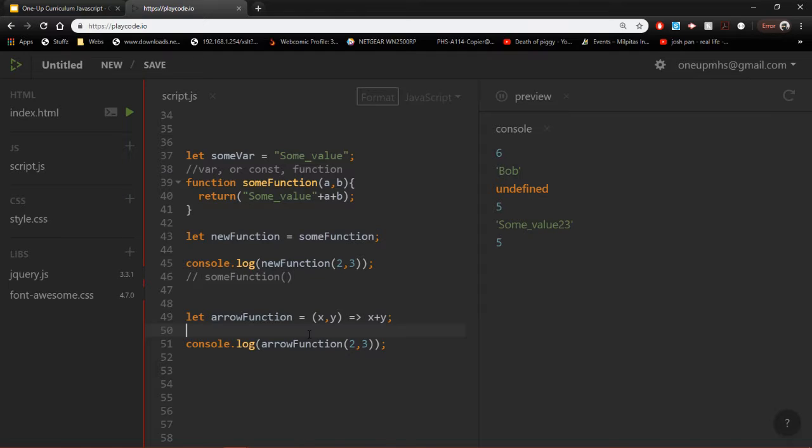Now the funny thing about arrow notation is that the function doesn't have a name. If you get rid of this part, you still have a variable here, and the value is this arrow notation function. This arrow notated function does not have a name. It doesn't have the name sum function. And so we can create another variable called arrow function and give it the value of this function, but the function itself doesn't have a name. And so that might be confusing.